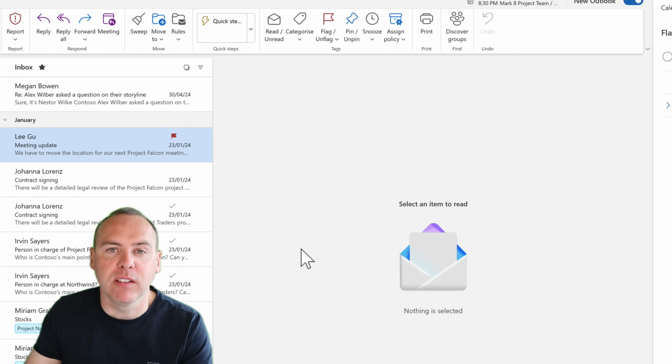Flagged emails are a thing of the past. Surely you just want to create a task directly from one of your emails. And I would absolutely agree. Now, there's a couple of ways that we can get an email into your task list from the new Outlook.